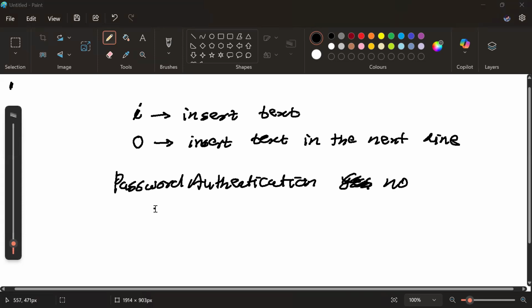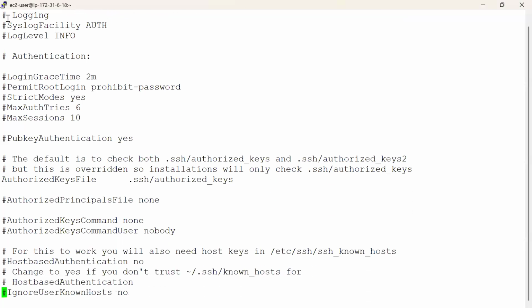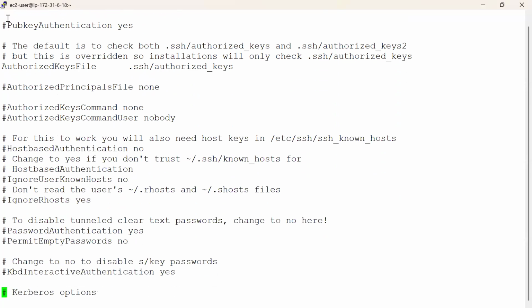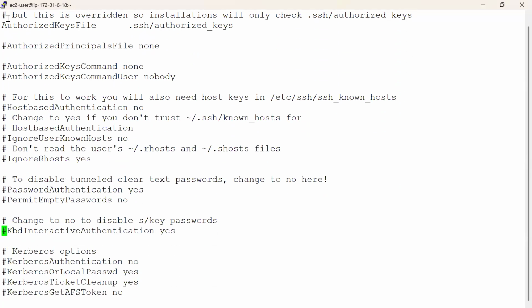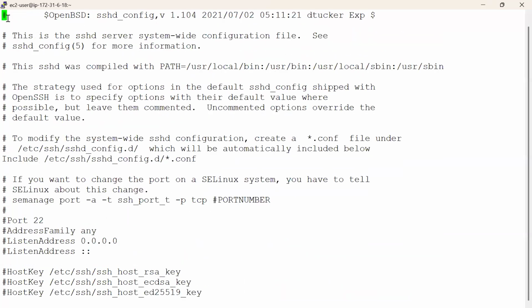Now see, this is a very big file, so it is very difficult to search. I am pressing the downward arrow and we have so many options. So when there is a huge file and you want to change password authentication, what I can do is use forward slash.